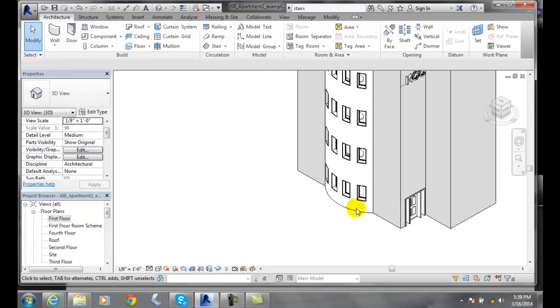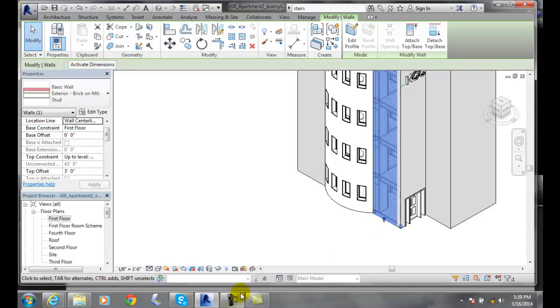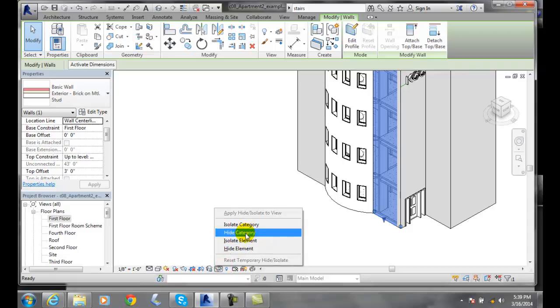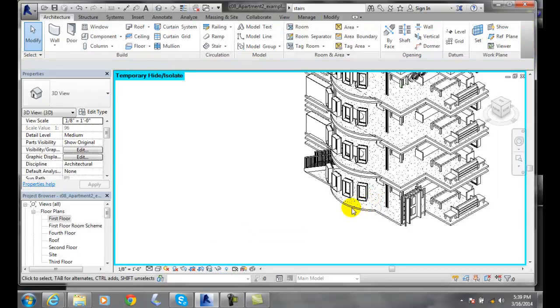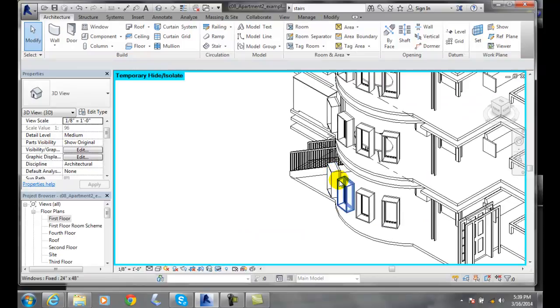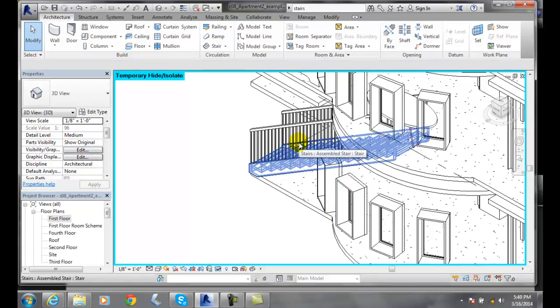So I'm going to pick on an exterior wall. I'm going to say modify. I'm going to select an exterior wall, and then I'm going to come down here to temporary hide, and I'm going to hide the whole category, all my exterior walls. Now you can see better that here's my set of stairs, and it's an assembled stair already. It's going up, but it's the wrong way, but no big deal for now.